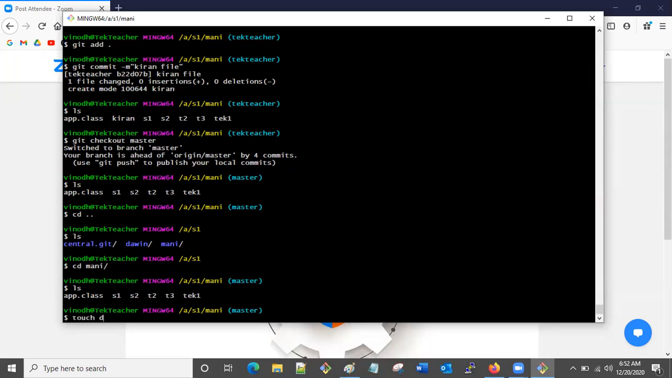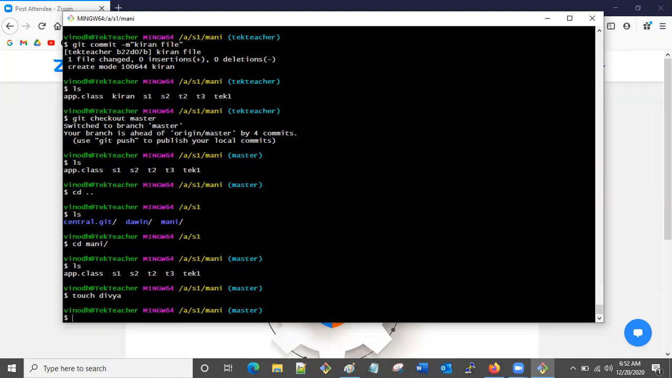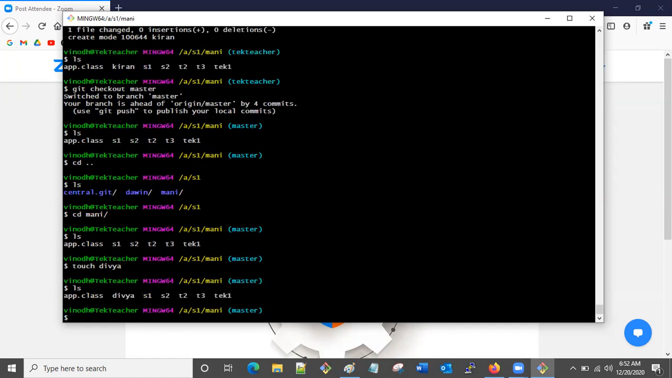Touch. So I'm creating the Divya file here. Okay, so I created the Divya file. See, the Divya file is created here. Now tell me, guys, presently I'm in the master branch. I want to switch to the tech teacher branch. What is the command? Git checkout, right?